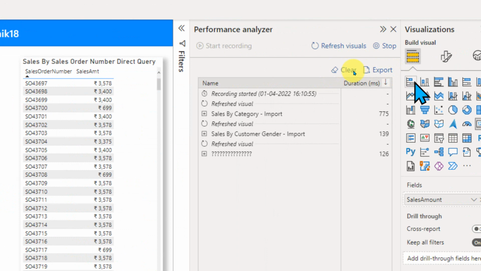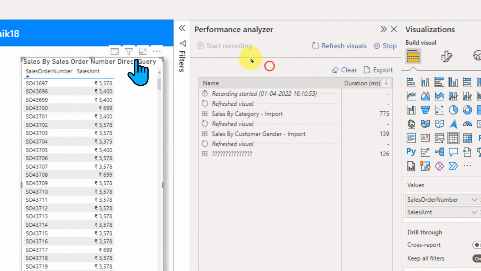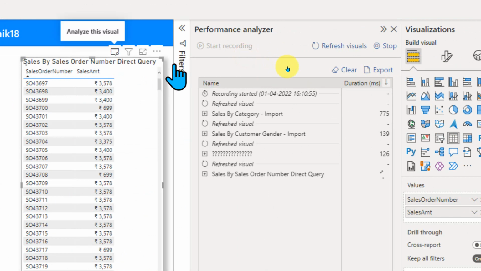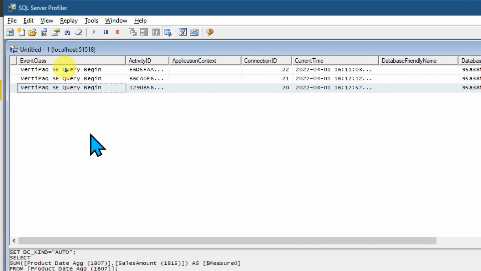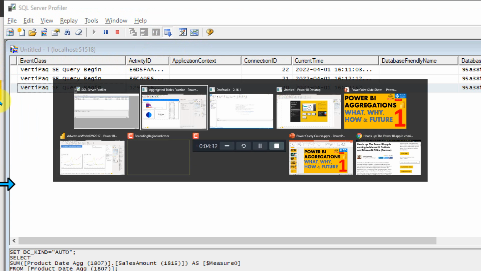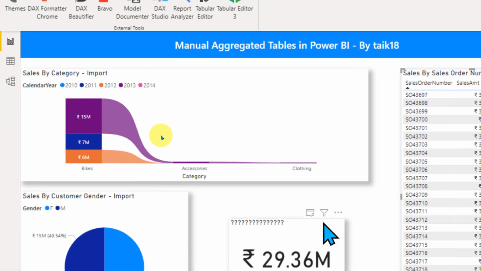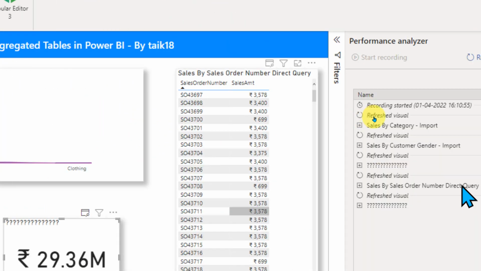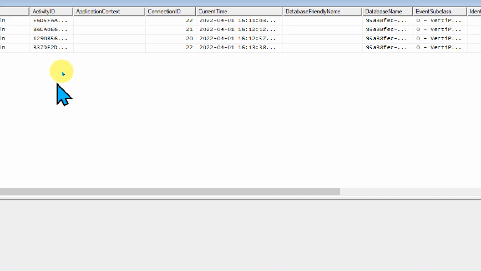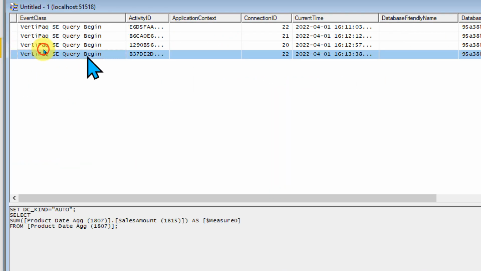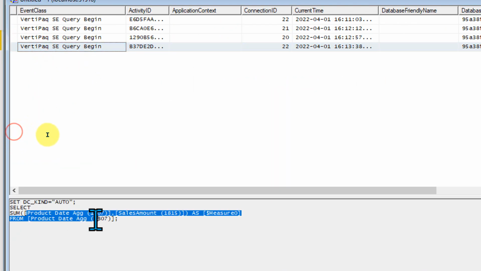If I click on this one, basically this one, and click on analyze this visual, you notice this is just spinning and has taken a few seconds. And if I go to SQL Server Profiler, I'm not able to see this information. If I click back here and refresh, I see a new record is added here, and this is for just the sum of sales.